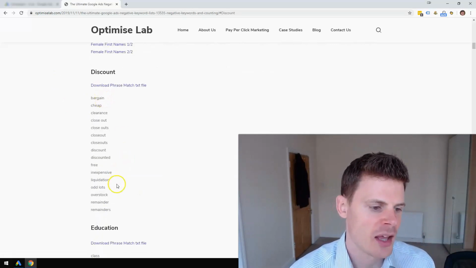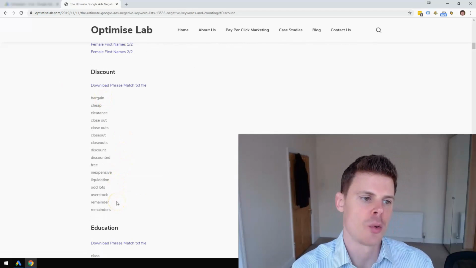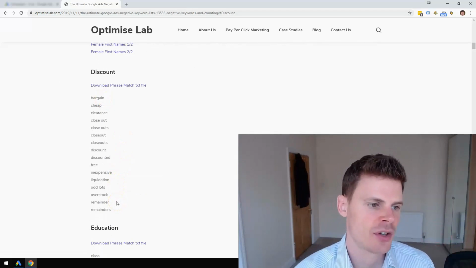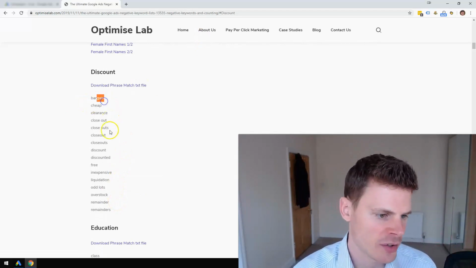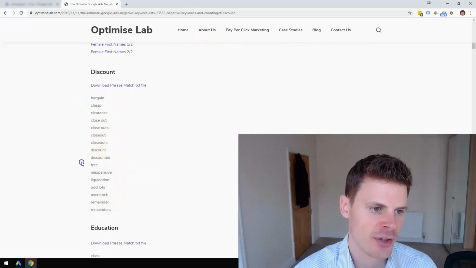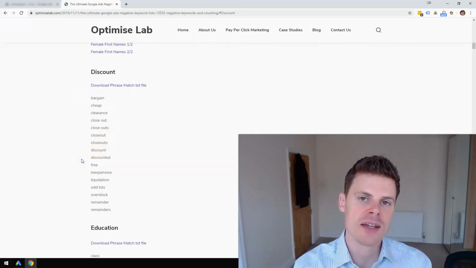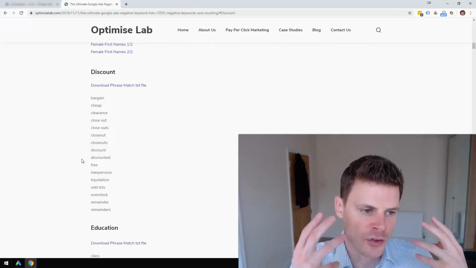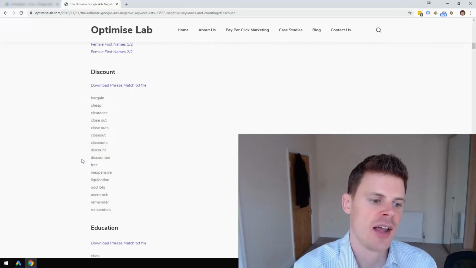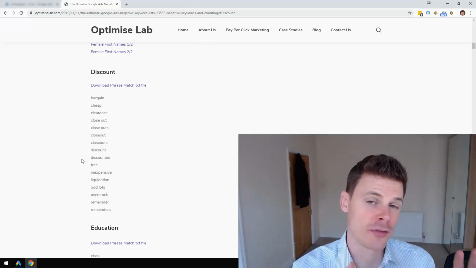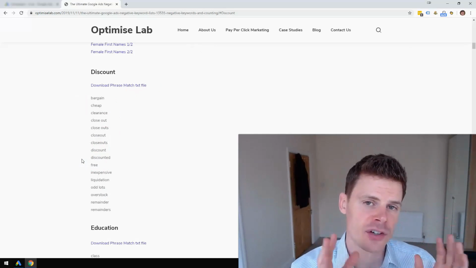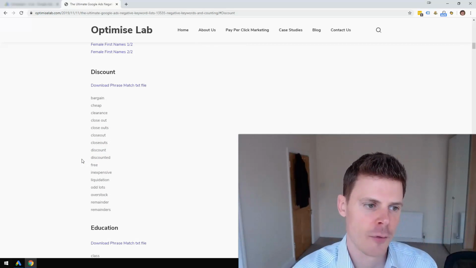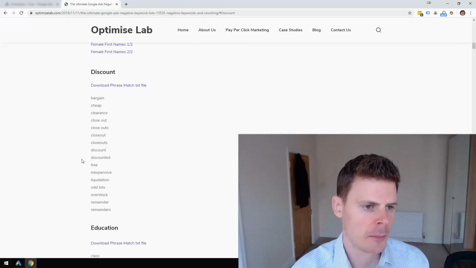So for example, if you want to block out people who are searching for discounts, for cheap services, bargain services, free services, you can block those out immediately before your campaign runs, and that way when you start paying for clicks, it's not going to be for people who are looking for free services and are not looking to pay for your product or your service.